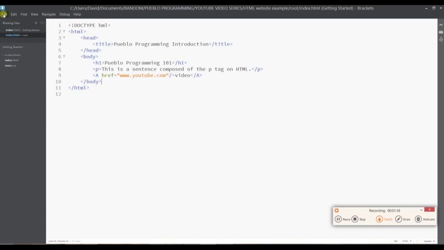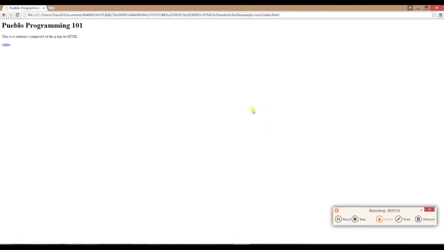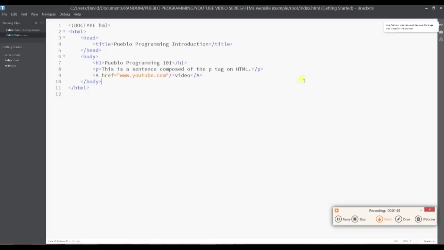In this program, in Brackets, if you're using it, you go to File, Live Preview after you've saved it in that directory, and it will open up a simulated web page, and you can see finally for the first time everything that I've been talking to you about. With the heading, we have Pueblo Programming 101 here. Then with the paragraph tag, this is what it looks like. It's just a sentence, just a statement. And then we have here this hypertext link that says video, whose content is in fact youtube.com. So there you can kind of start picturing how these tags work and how it's making the backbone of HTML.